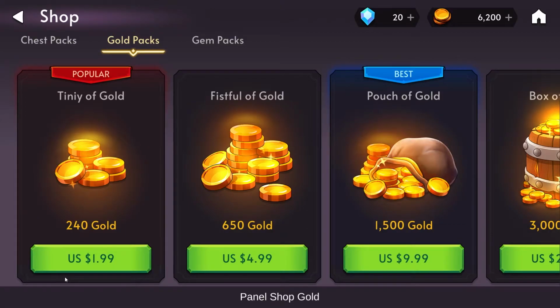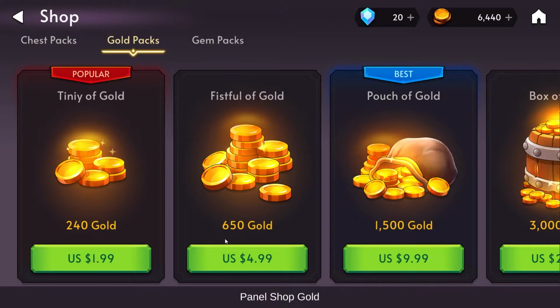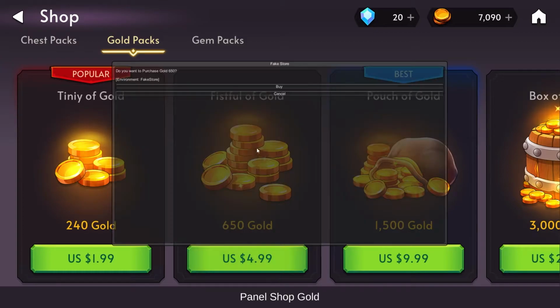I already made a video on how to monetize your game by adding AdMob to your game. And in this video, I'm going to show how to set up in-app purchases for your game. I'll show it both for Visual Scripting and C Sharp.